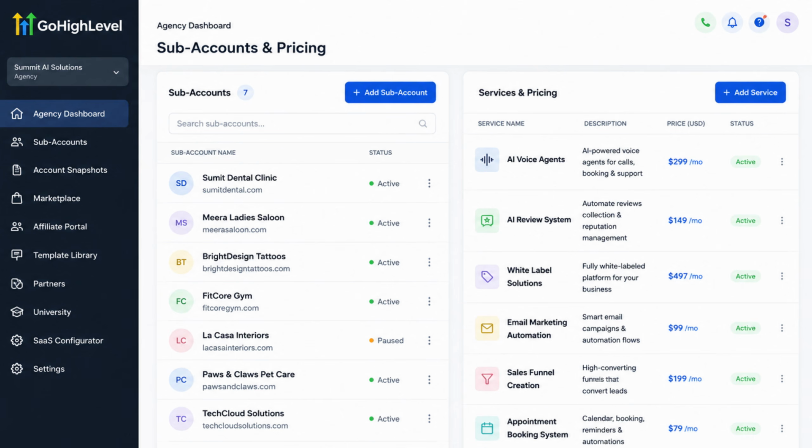With one GoHighLevel account, you can set up multiple accounts, so it will be subscription based. You can charge as much as you want, because these are white label solutions. GoHighLevel is a white label product, so you can set your price accordingly, and you can sell a lot of services, like WhatsApp services, email marketing services, AI voiceovers, and AI agents inside GoHighLevel. That will be really helpful for local businesses.